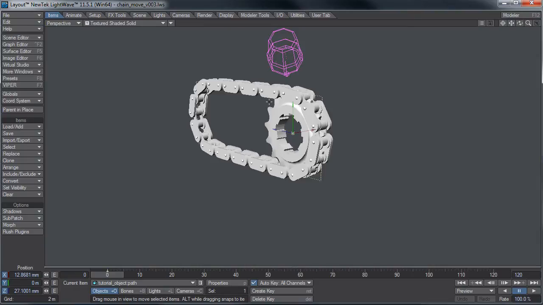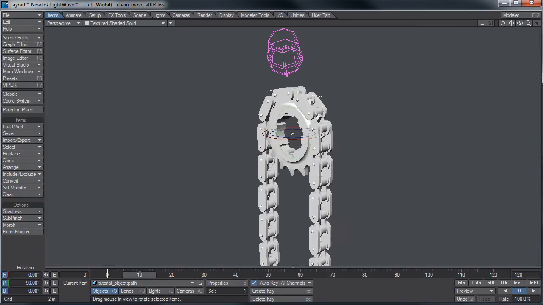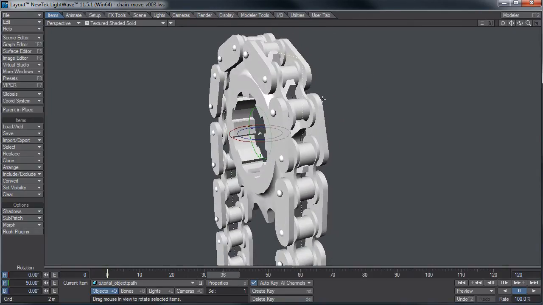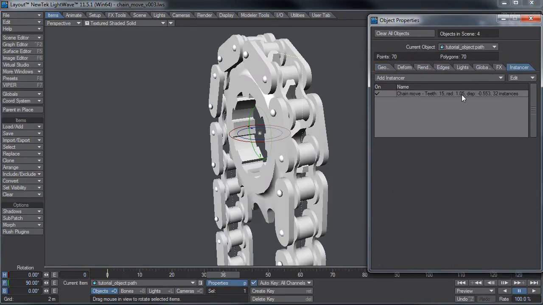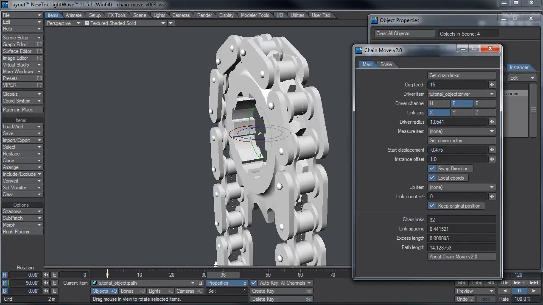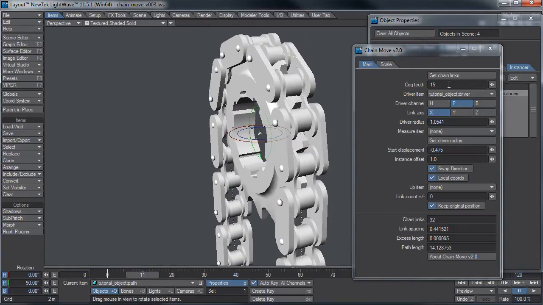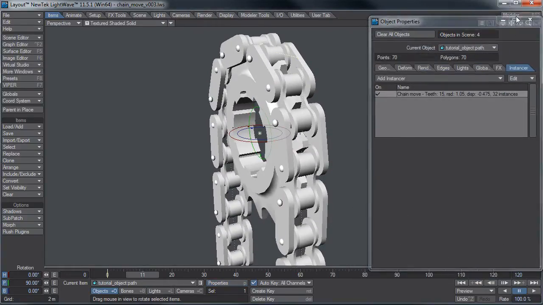So I'm going to grab the chain move object and rotate it 90 degrees down. It's still lining up okay. What I'm just going to do is change the start displacement so that lines up a little better. Okay, everything's working there, which is nice.